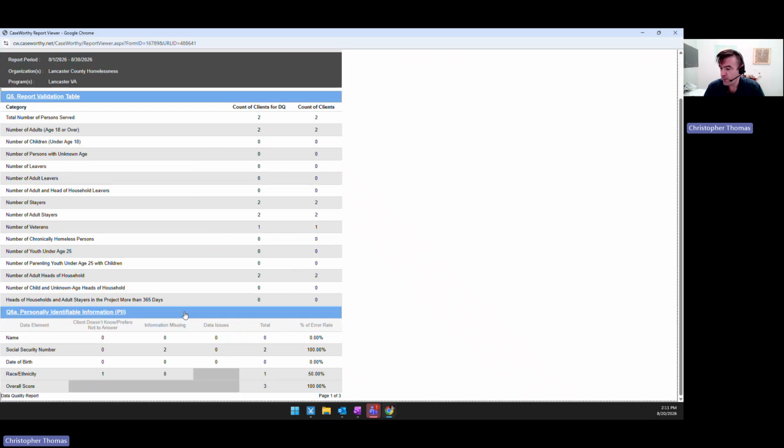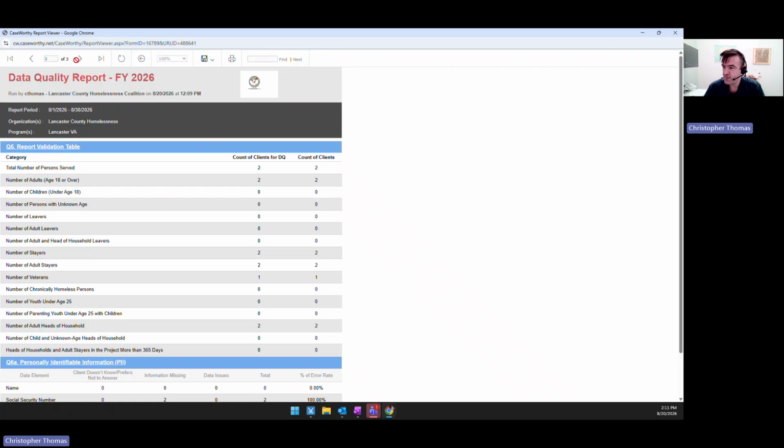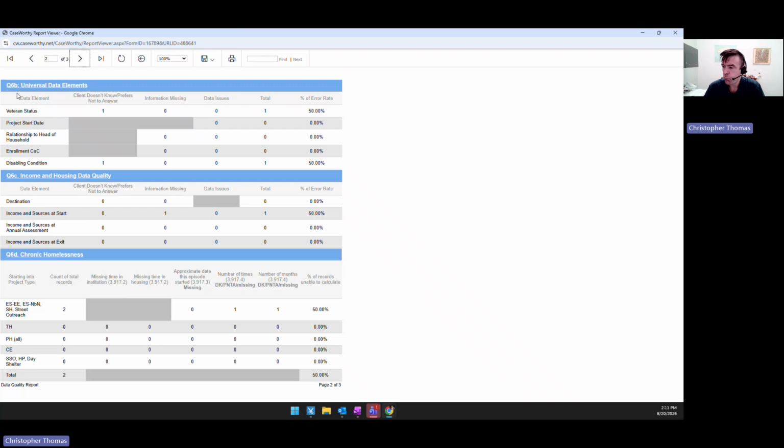The ones you're worrying about start here with Q6A. Before I go into depth, I'm just going to navigate to the next 2 pages. The tables that matter are Q6A, personally identifiable information. Next page. Q6B, universal data elements. Q6C, income and housing data quality. Q6D, chronic homelessness.